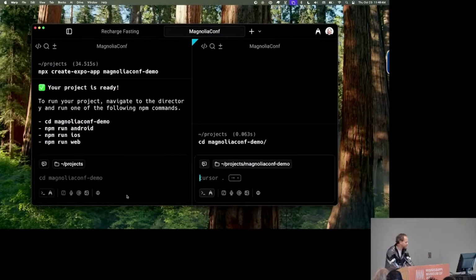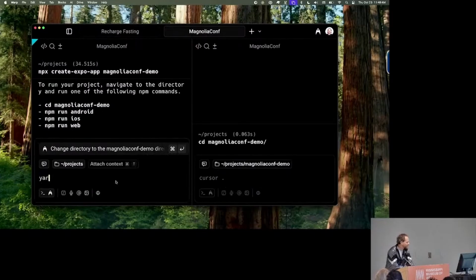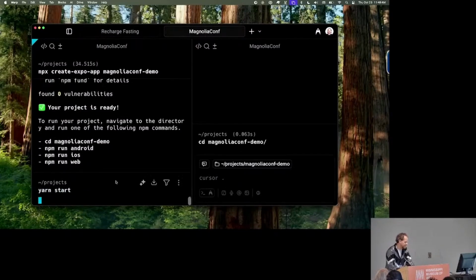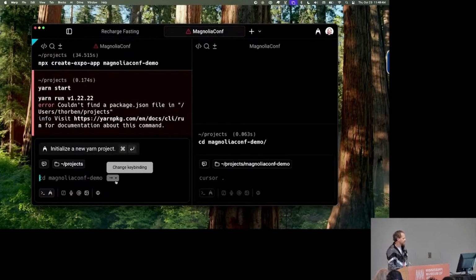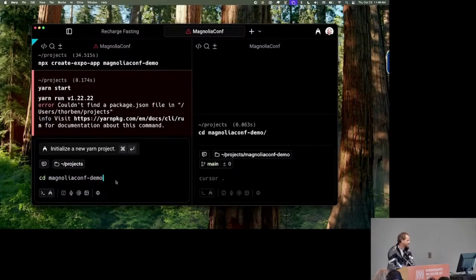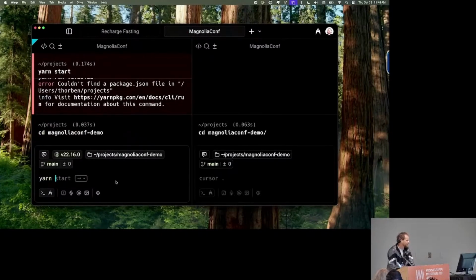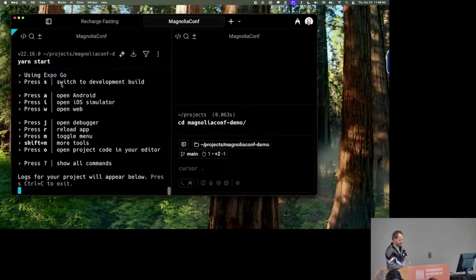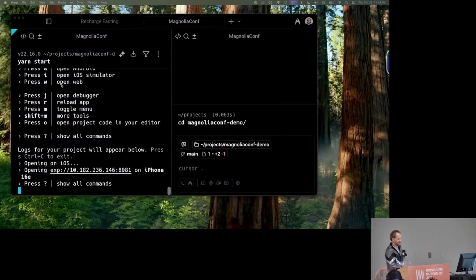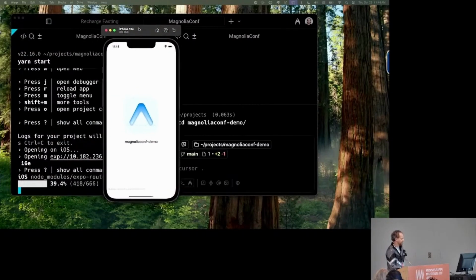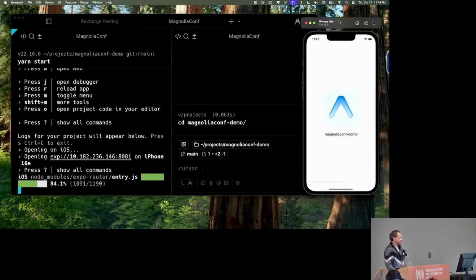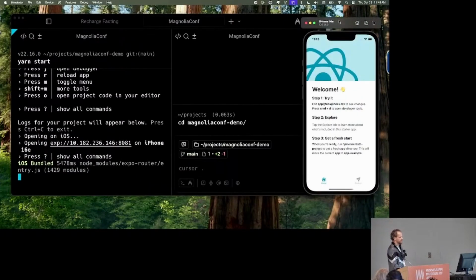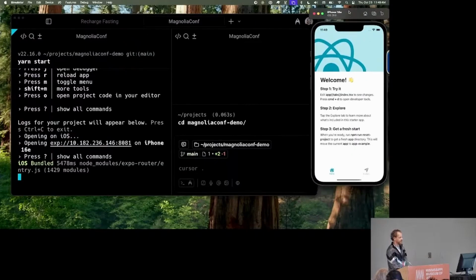So next thing now, we start the bundler. Oh, maybe we need to switch directories. And now if you want to look at the app, let's say in the iOS simulator, you press the I. Yeah, let me bring it over. You can see loading up, and here we are.